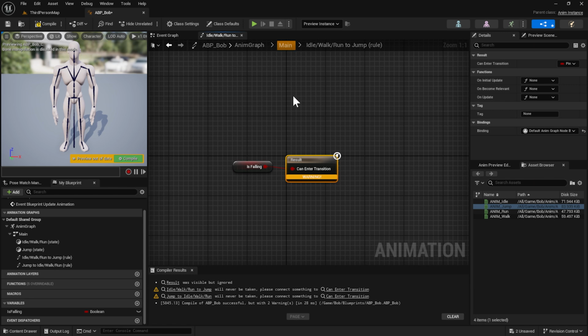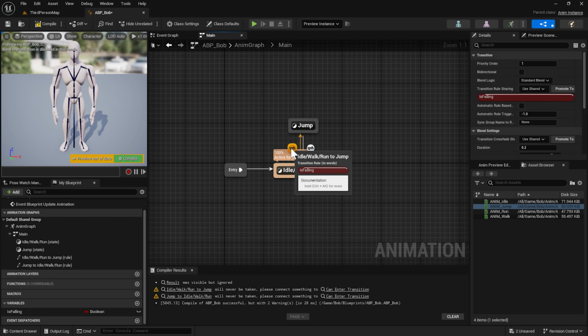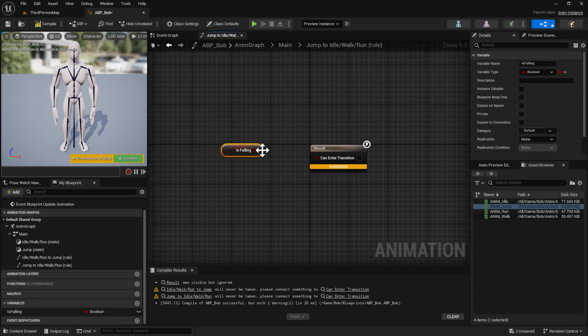Now, if you don't remember, I can click up here and go back to main. And you can see that the transition we were in was this one. So while we are falling, we can play the jump. When we're in the jump, we need to be able to transition out. So we're going to go into this one. We're going to drag out is falling.